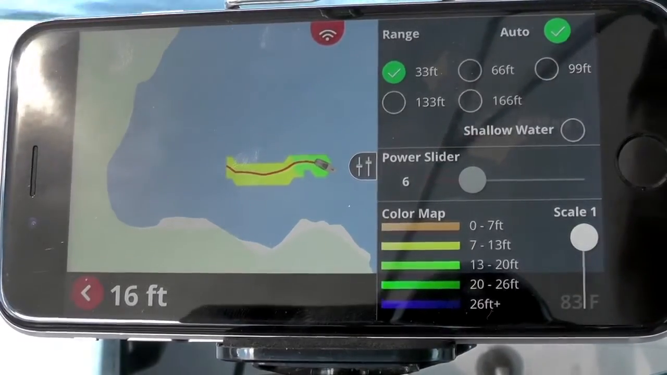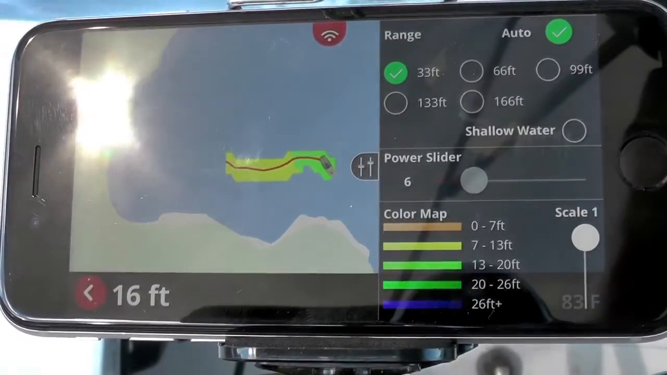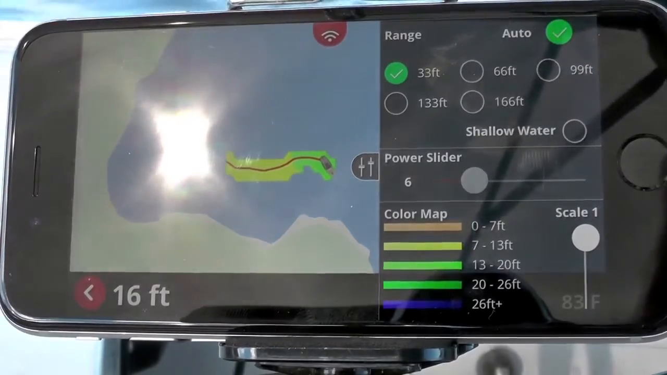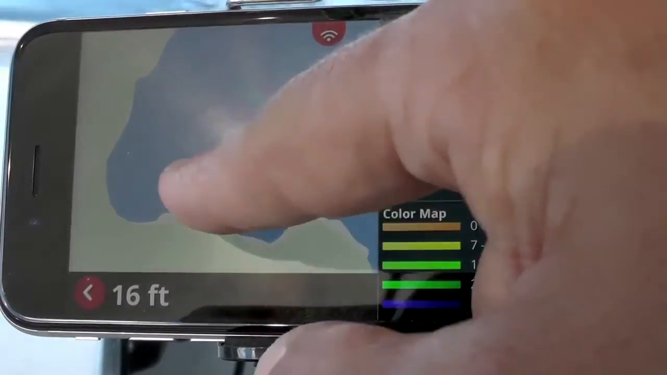So now let's make a big turn here and see how we look on the map as we turn towards the shore and map out this area here.